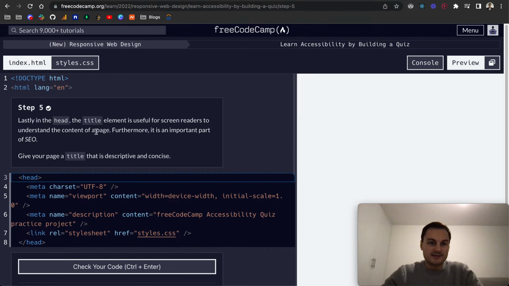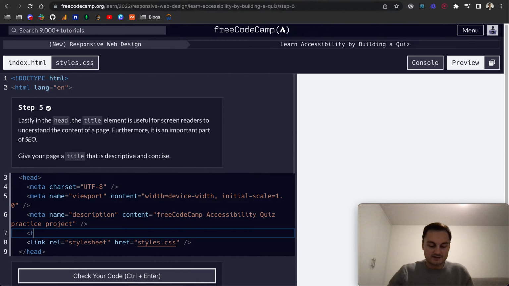So lastly, in the head, the title element is used for screen readers to understand the content of a page. So title, there we go. Give your page a page title that is descriptive and concise. So this is our page.